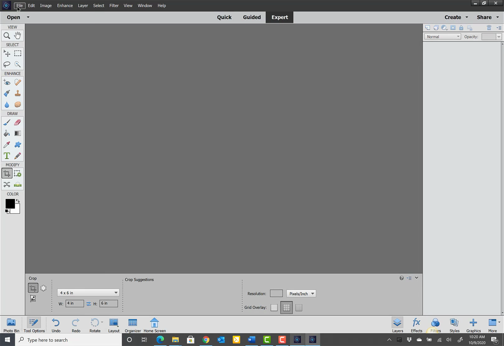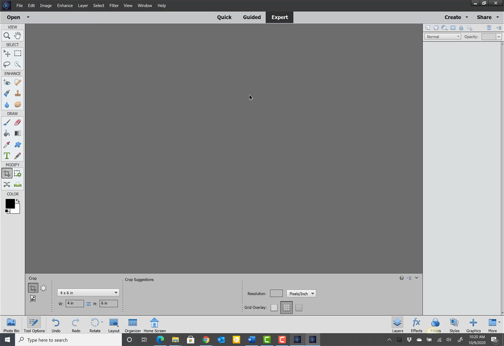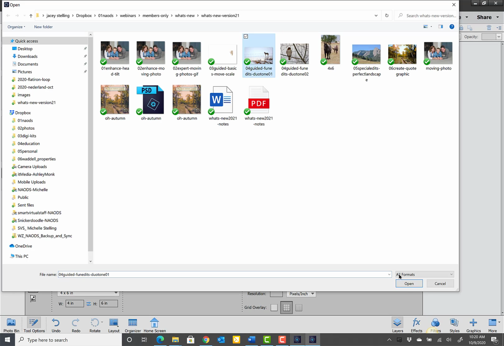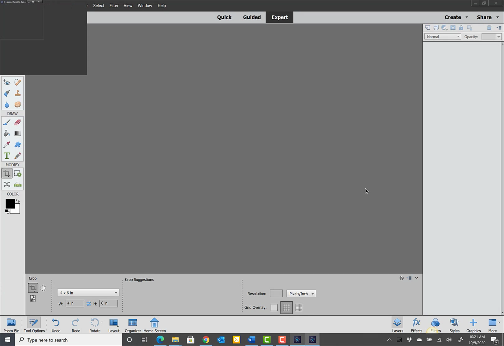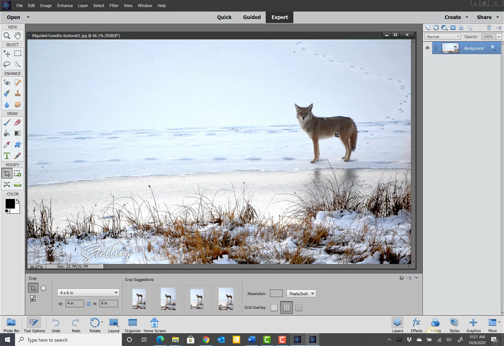All right, next feature is the Duotone Effects. So I'm going to go ahead and open up a photo. Here we go. I love this photo. This is taken behind my house here. In the wintertime, these coyotes come out a lot.